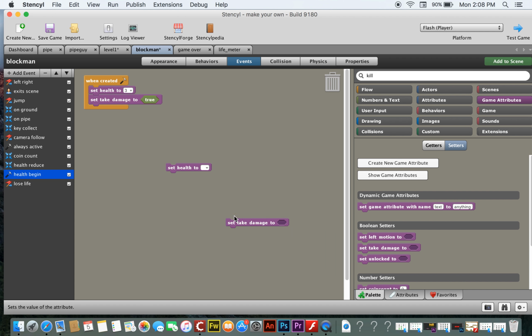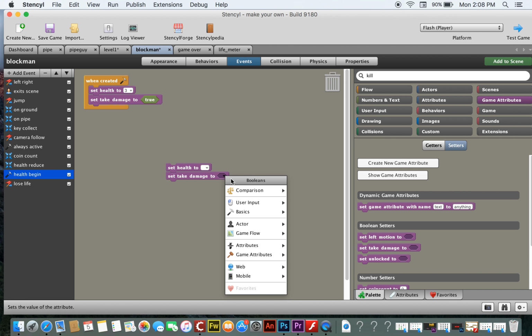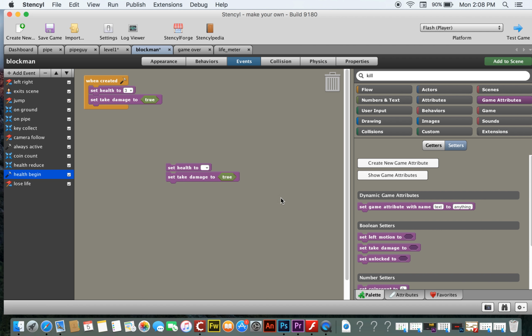So then you're going to drag set take damage to true. So when you're created, you have 3 hit points, health bars, and you are able to take damage. And your code should look like this when you're finished.